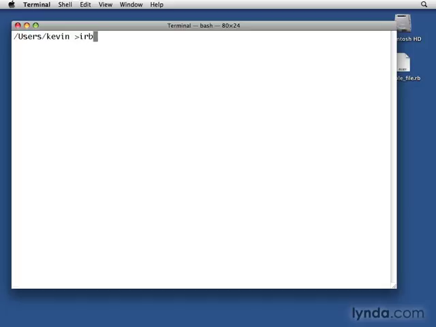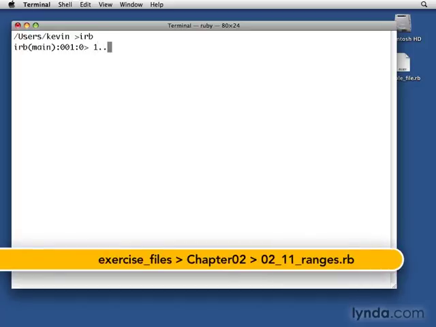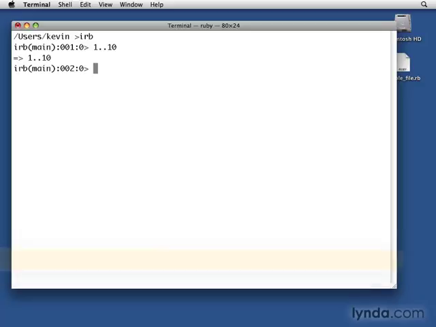So I'm going to open up IRB, and let's start by just trying out that simple inclusive range 1..10. You'll see that it returned 1..10 to me. It didn't return all the numbers. It didn't expand it. It kept it as a range. That's actually a range object. x equals 1..10. x.class is a Range.